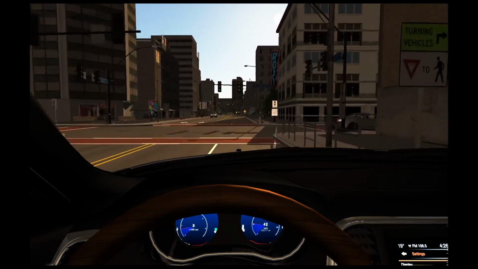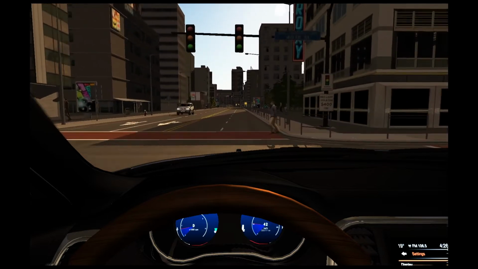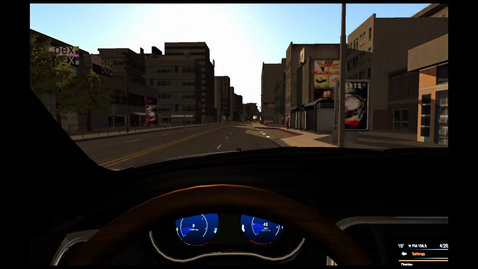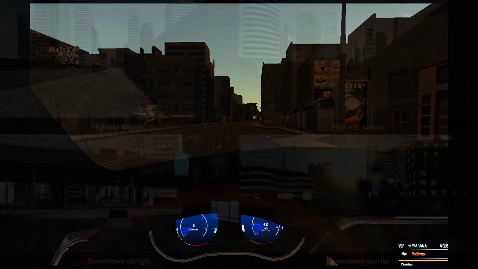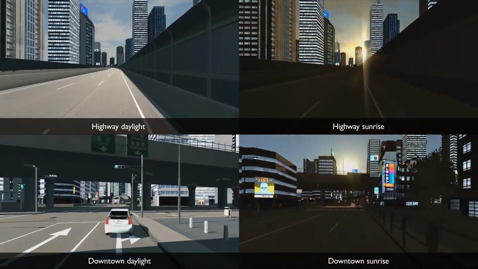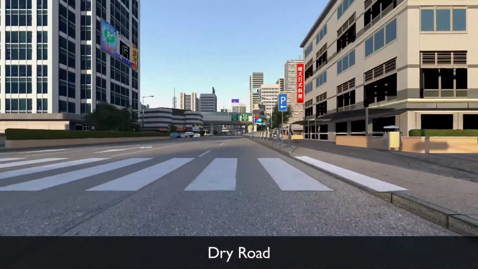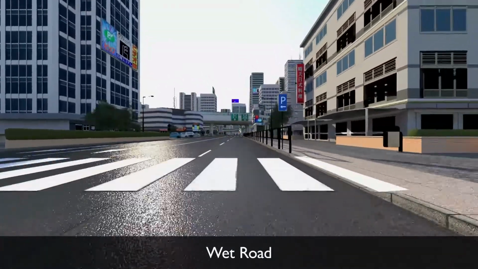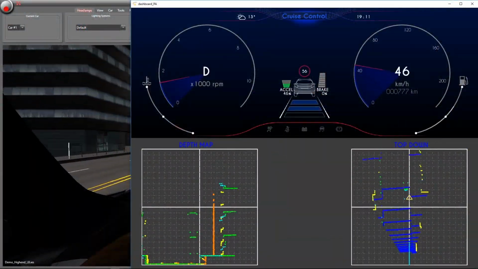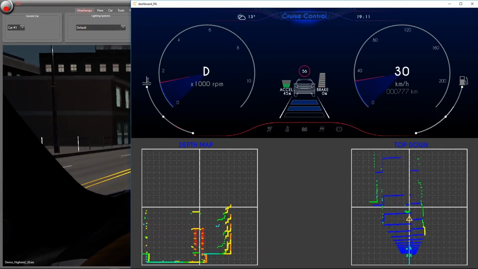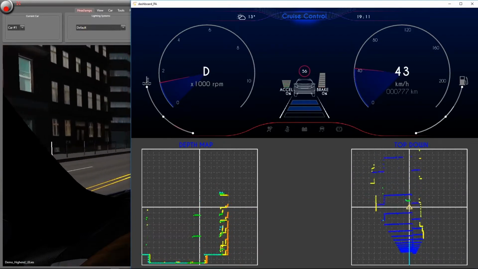Simulation makes it easy to rapidly test thousands of different conditions. For instance, varying the time of day, location, and road conditions. Here's the actual dashboard of our autonomous vehicle. We can see what the driver's view will be while traveling in the vehicle.